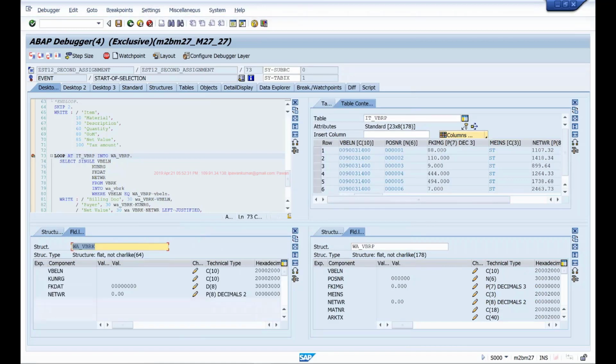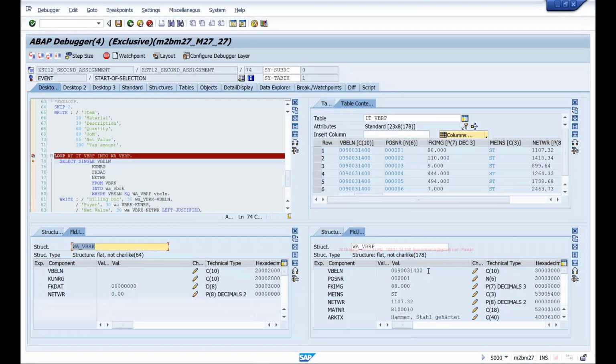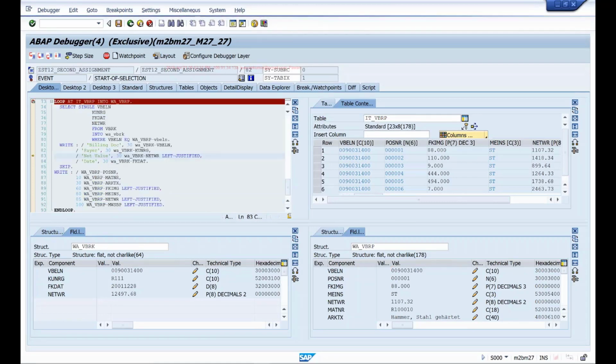So in the first loop, the first record of IT_VBRP is copied to my work area. So it is also getting me the document number. I'm comparing this document number, WA_VBRP-VBELN, to select from VBRK these fields, right? When I execute this, the select will execute and it is getting me, for the document, these details, which I'm printing in the output. Okay, and I'm writing the item.